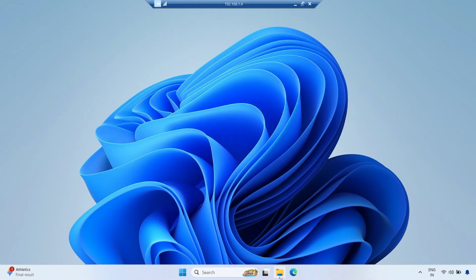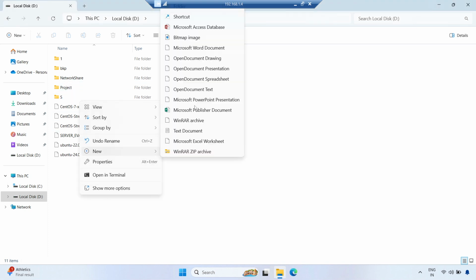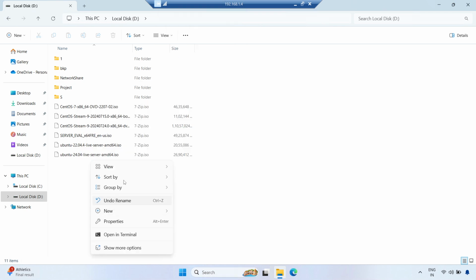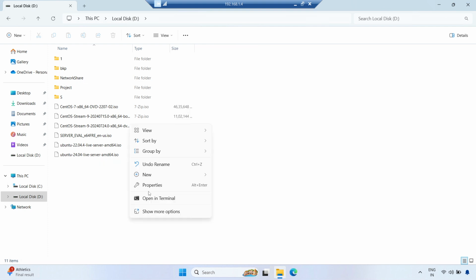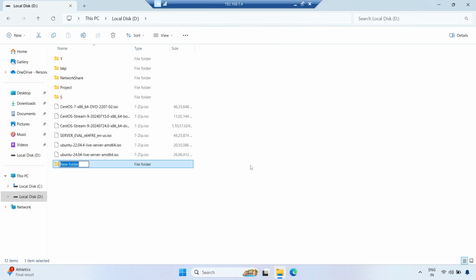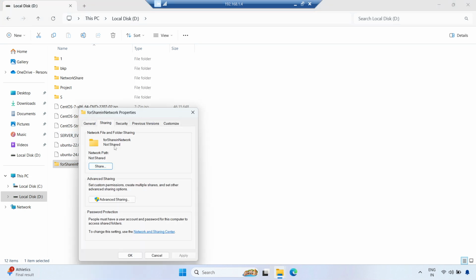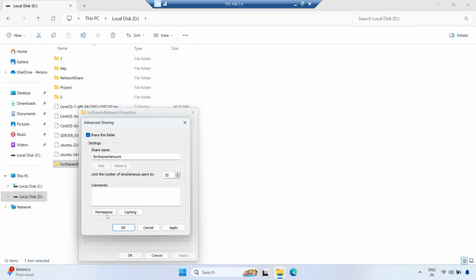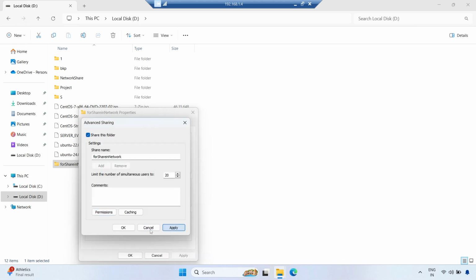So let me share one folder. I will create a new folder. Right click, go to New, and there is a folder. So I'm creating the folder to share in the network. I'm giving it any name. Just right click on that, Properties, Sharing, Advanced Sharing. I'm sharing this folder, Permissions, Allow, Apply, OK, Apply, OK.